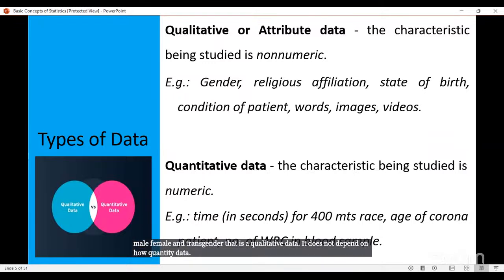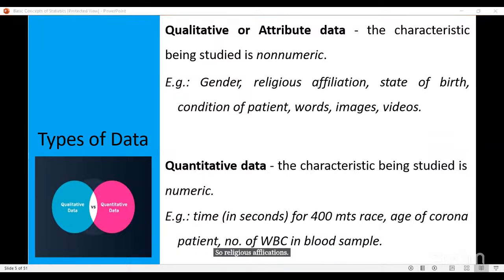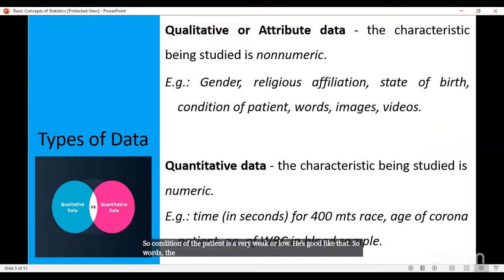Religious affiliations, Hindu, Muslim, Christian, Buddhist, are religious data. State of birth: where a person was born in India, Tamil Nadu, Karnataka, Andhra, Uttar Pradesh. These are non-numeric data. Condition of the patient, whether he is very weak or low, or good. Words, images and videos are some examples of qualitative data.